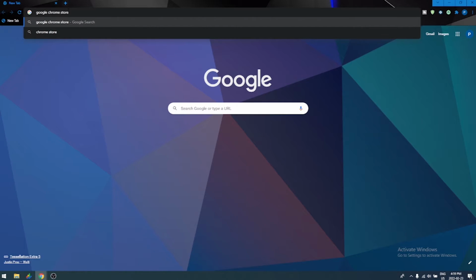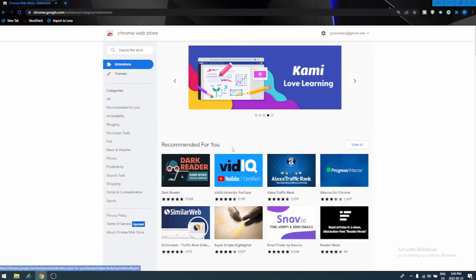So the first thing you guys are going to do is hop on your browser. This can either be Chrome, Internet Explorer, Safari. It really depends on your browser, but today I'll be showing you guys on Chrome. So the first thing you guys have to do is go on the Google Chrome Web Store. Now that we're on the Google Web Store, let's just search up for ad blocker.